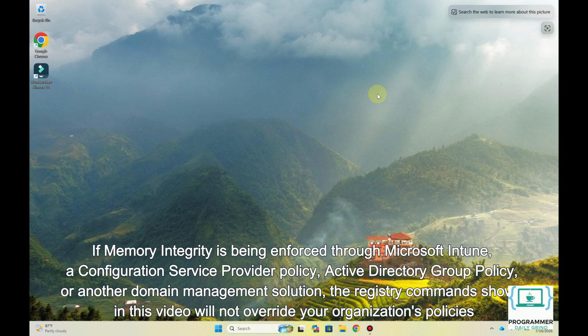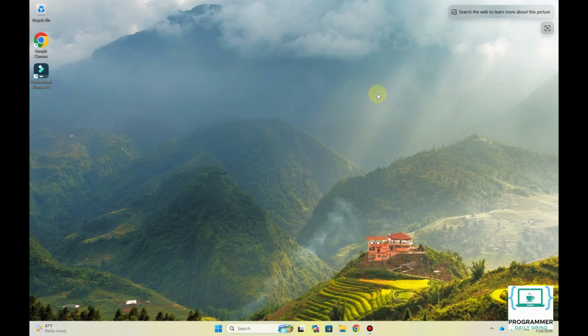Before continuing, it's important to note that this tutorial applies only to locally managed Windows devices. If memory integrity is being enforced through Microsoft Intune, a configuration service provider policy, Active Directory group policy, or another domain management solution, the registry commands shown in this video will not override your organization's policies. With that in mind, let's turn on memory integrity.